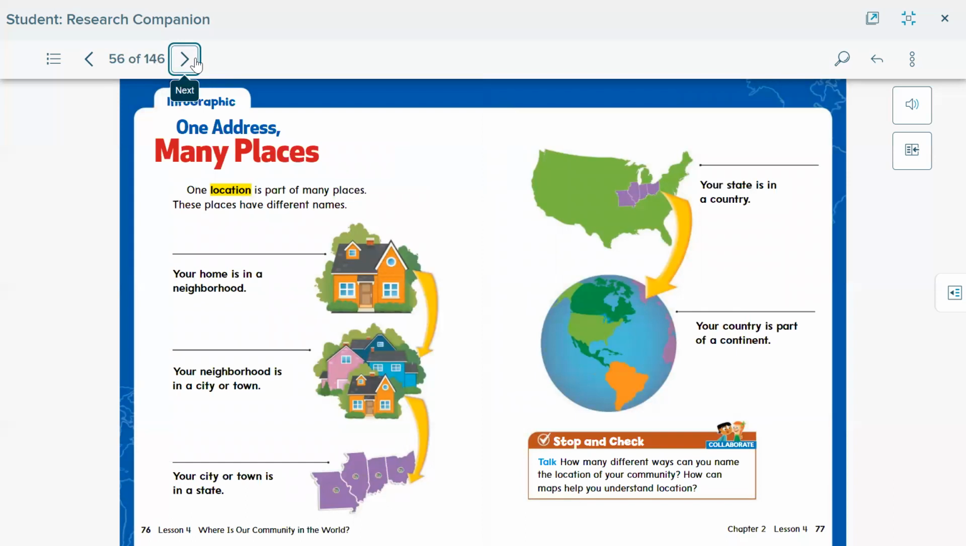All right. Let's see what we have here. One address, many places. One location is part of many places. These places have different names. So your home is in a neighborhood. Your neighborhood is in a city. Your city or town is in a state. So that's your home in a neighborhood, the neighborhood in a city or town, and then the city or town, you see it in a map here, is in a state.